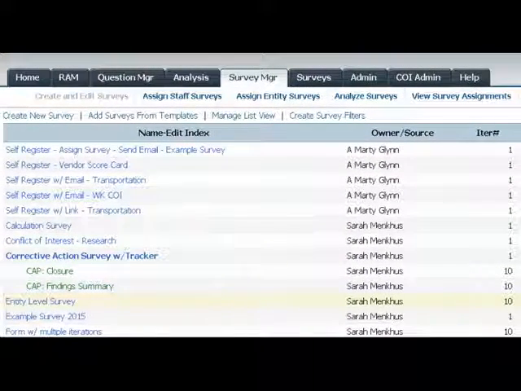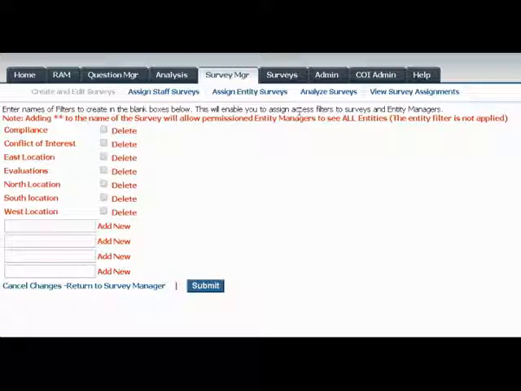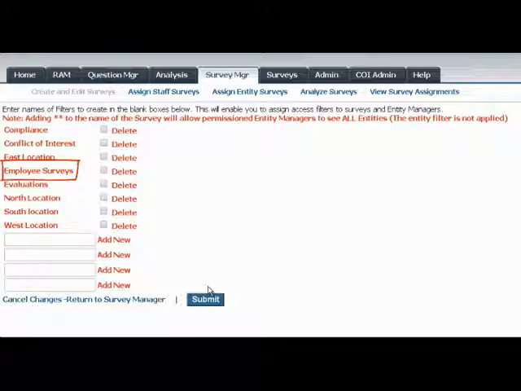At the top of the Create and Edit Survey screen on the Survey Manager tab, select the link Create Survey Filters. This screen is where you create the access filter group names. Type the name of the group you would like to create and press Submit. The group name has now been added to the list. If you want to delete any of the group names listed here, all you have to do is select the checkbox next to the name you want to delete and press Submit.